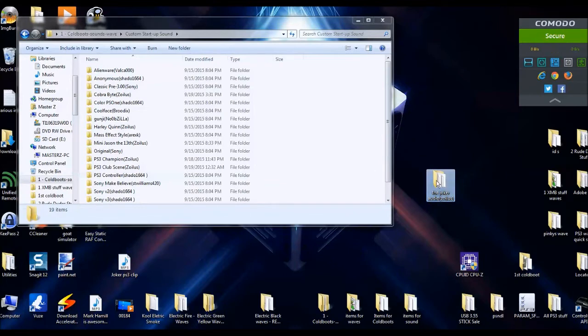So for right now, I'm going to take this folder. I'm going to put it on a USB drive. I'm going to stick that in my PS3, and I will meet you there so we can see the finished product.